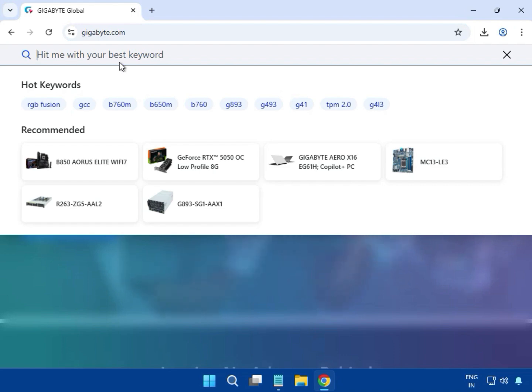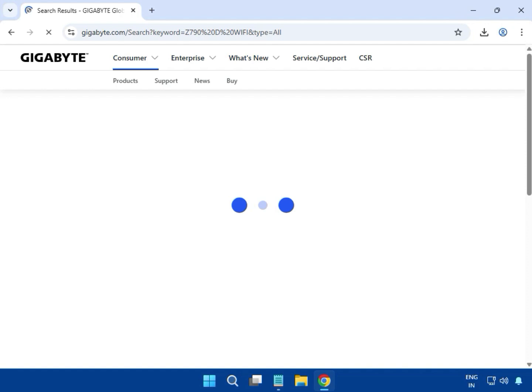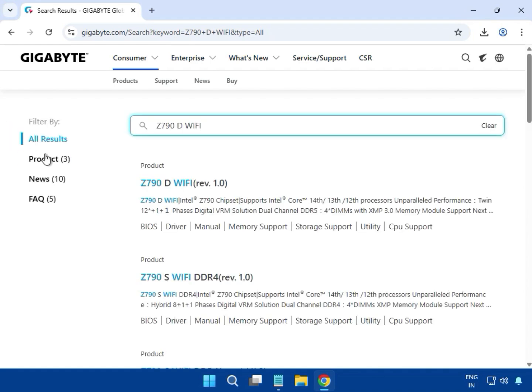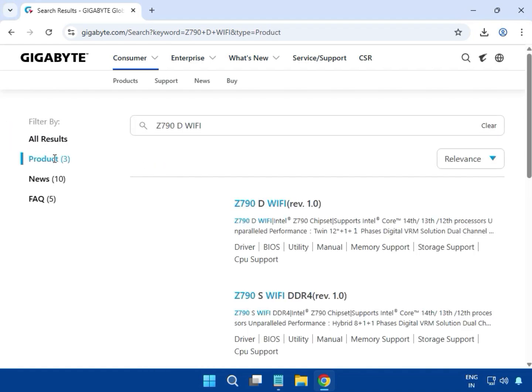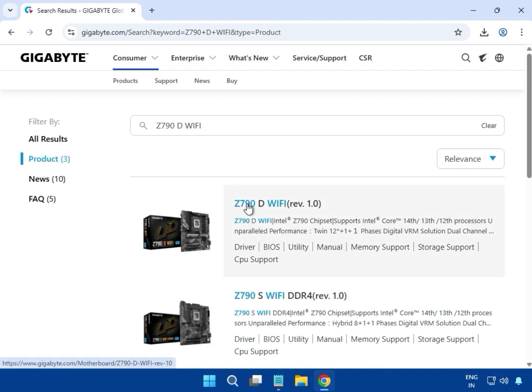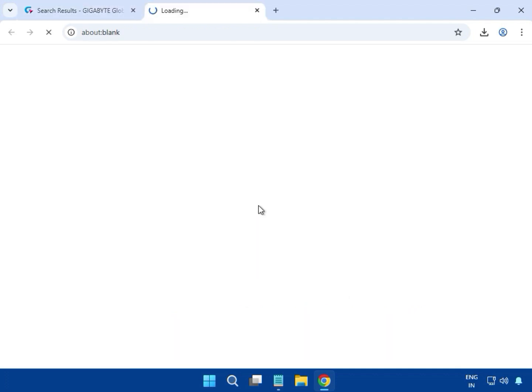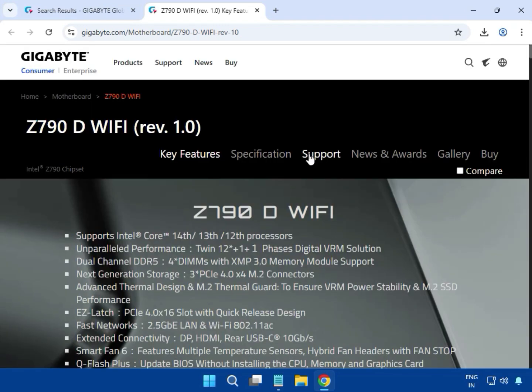Then in the search box, type Z790 Wi-Fi, then hit enter. Then click on the product, Z790 Wi-Fi. Then click on Support.